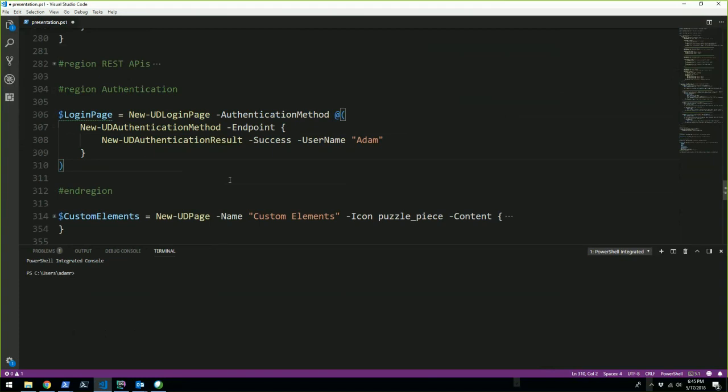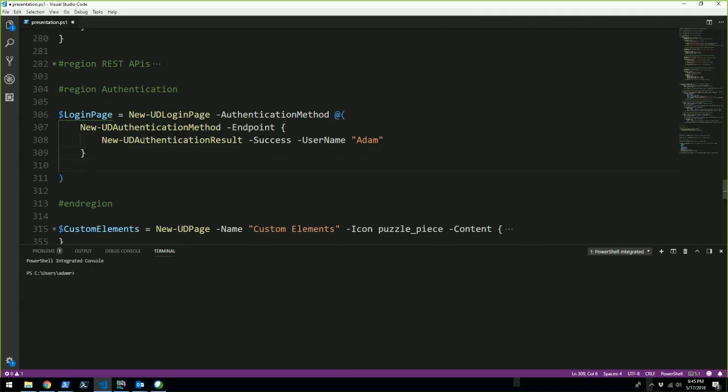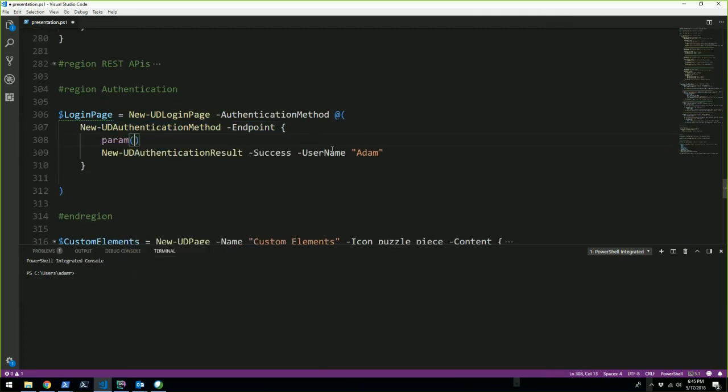So you can lock down the APIs, but you can also lock down the dashboards, which I'm going to show you a super simple example of. To add authentication to the dashboard, what you're actually going to do is use New-UDLoginPage, which creates a new login page, and then you can specify one or more authentication methods that a user could use to authenticate against your dashboard. In this case, this authentication method here is just an endpoint. And the idea is that you could specify a credential parameter here, and you could get the credential from UD and then process that however you want.